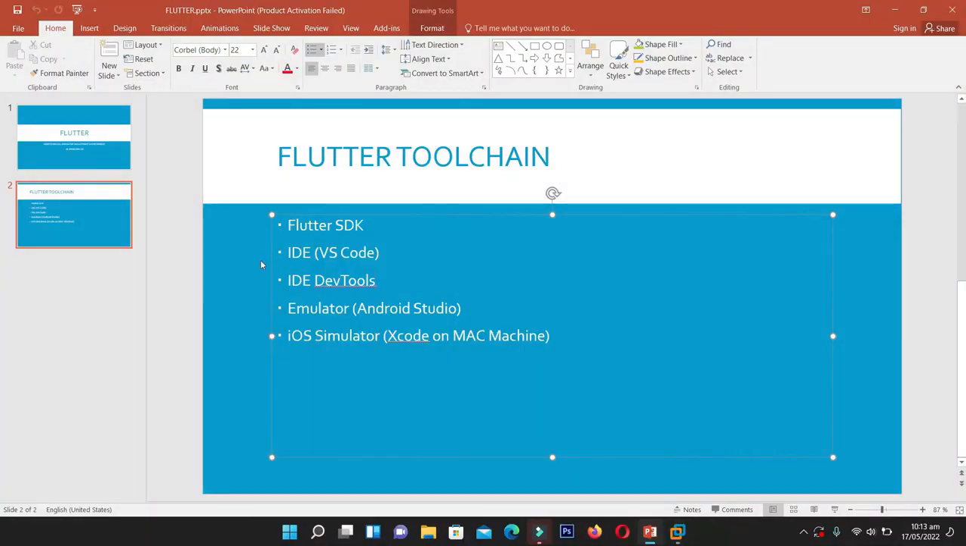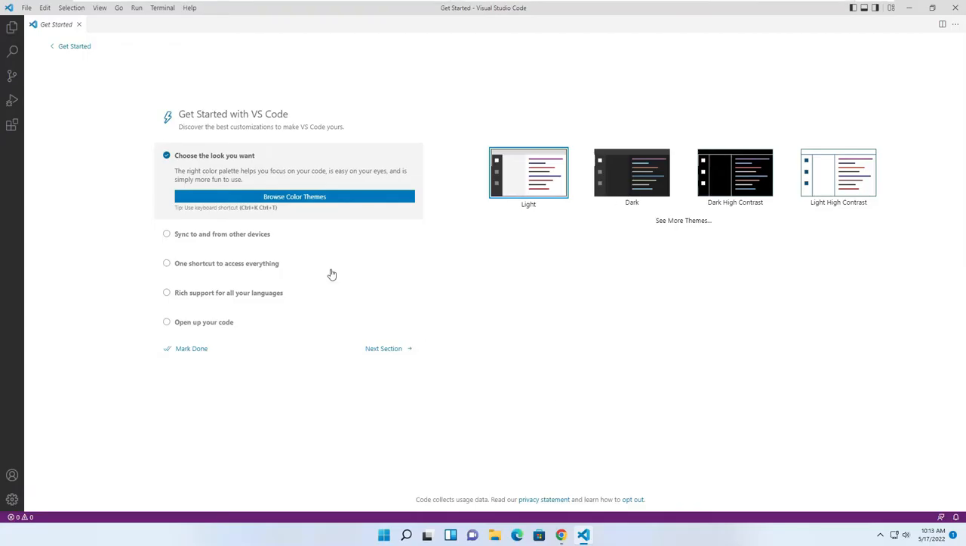Now let's come towards our third step, that is IDE Devtools. Currently VSCode has no intelligence to detect the Flutter code, and it has no brain to give us suggestions for writing the Flutter code. So we will have to install some plugins which are called Devtools.